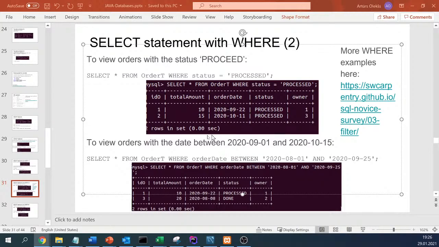And then if we want, for example, in this case we check all the orders with the status processed. So we select all the entries where there's the status. The status is processed, so we select only these entries.